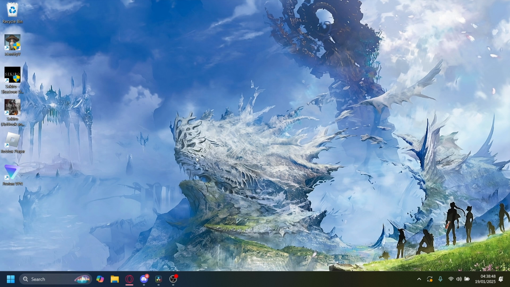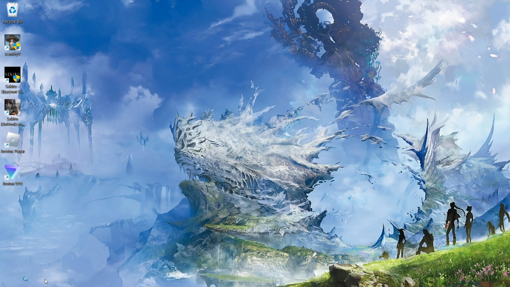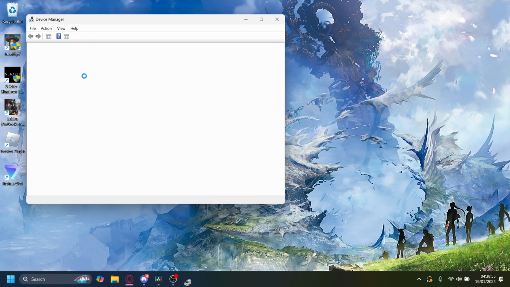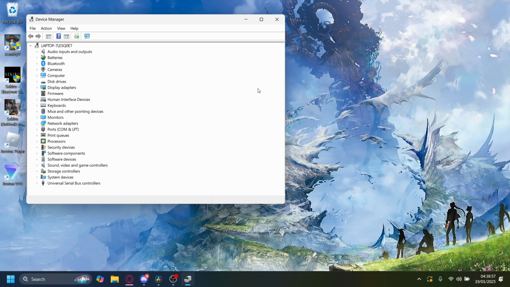So once you're on your desktop here, you want to click on the search bar down here and type in device manager like this. Now on device manager, you want to go to the one at the bottom here called the universal serial bus controllers. This is what manages your USB ports, right?